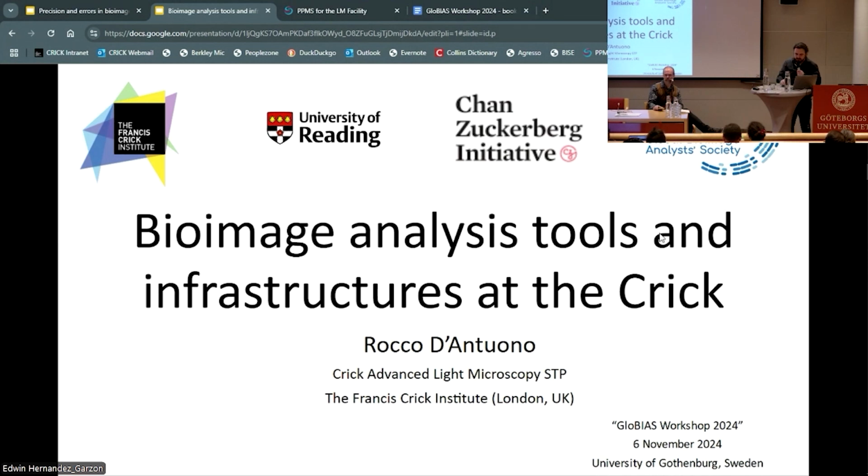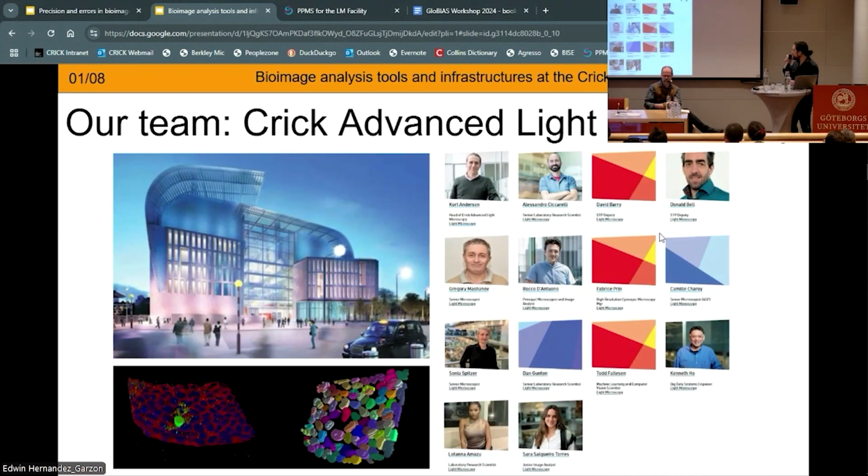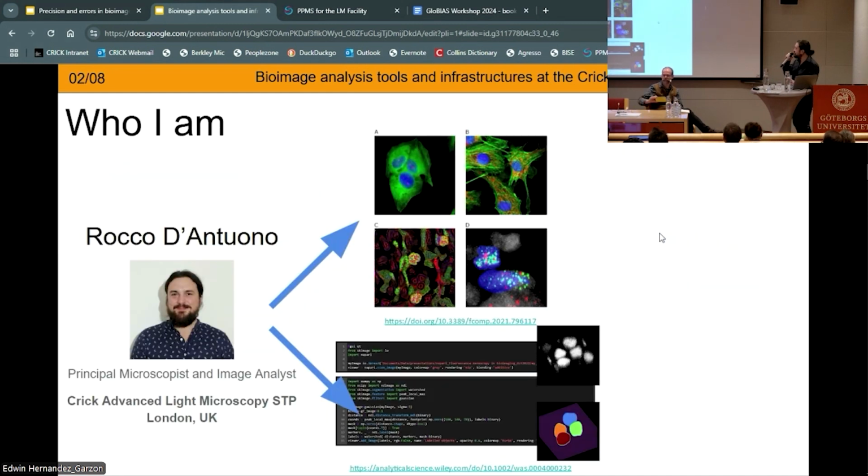I work at the Francis Crick Institute in the light microscopy, and I'm part of a quite big team. In our team, we have experts in microscopy, we have pure bioimage analysts, we have people looking after microscopes and doing quality control, and we have a big data software engineer. What I do is a bit of both: microscopy, trying to phenotype cells and acquire multidimensional data sets, confocal intravital microscopy, but also a bit of image analysis and software development.